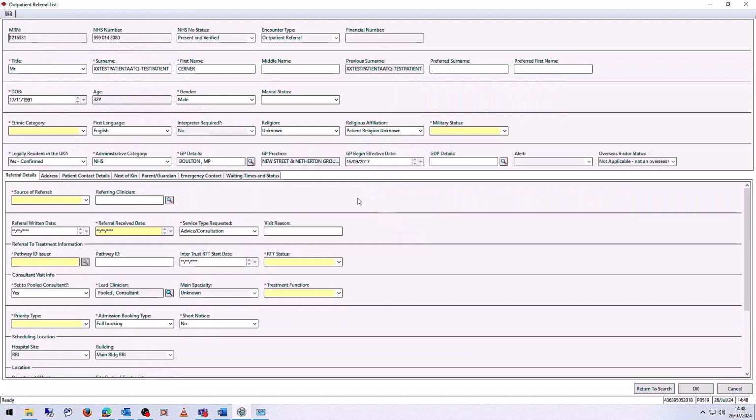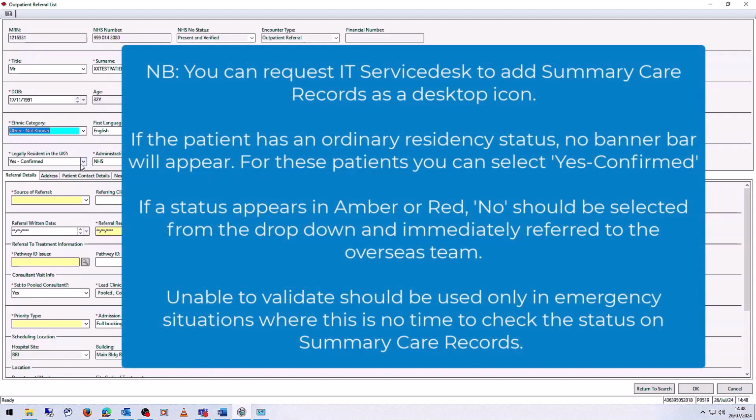All yellow fields are mandatory, with the red asterisks. The legally resident in the UK field will be required to be completed. Staff should adhere to trust local policies and use the summary care record tool to check any patient legal resident status within the UK.